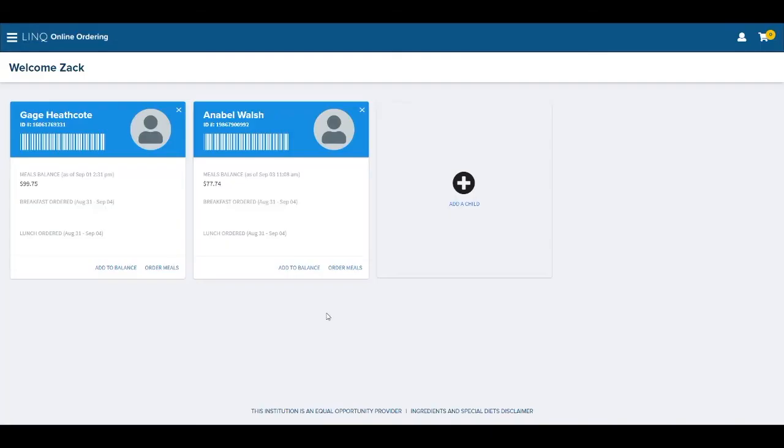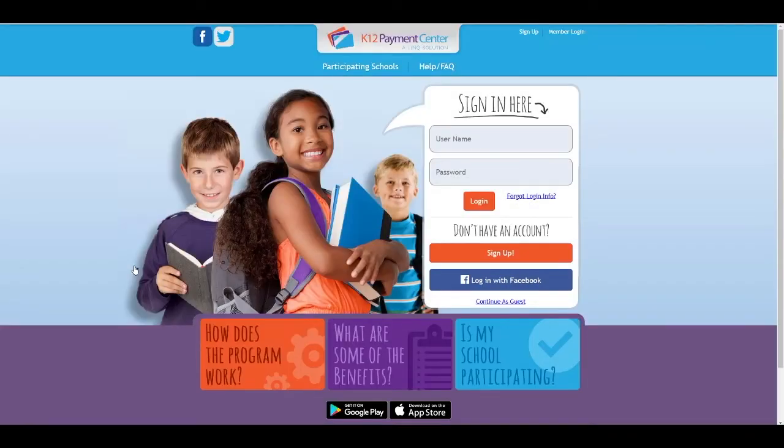LINQ Online Ordering lets you add money to your account using your district's preferred payment center. From the dashboard, click Add Balance under the child that needs money added to their account. The payment option your district is using will open in a separate tab. In this example, the district is using K-12 Payment Center, LINQ's secure online payments platform. Log in with the username and password associated with your K-12 Payment Center account.